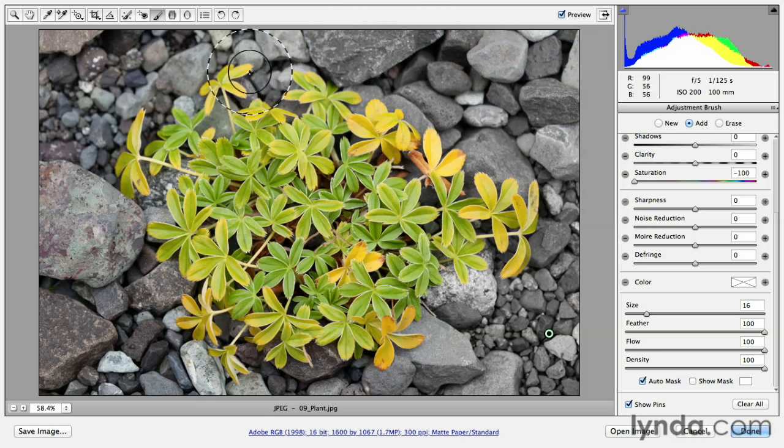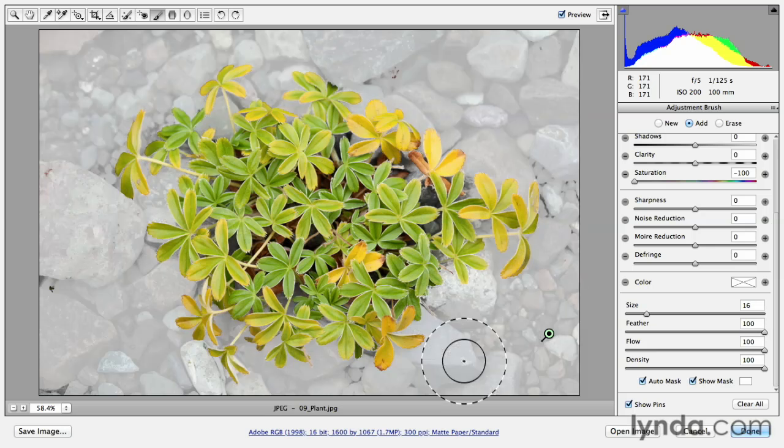So let me just show you, if I make a mistake and I click in the leaf area, you can see that now the leaf is being converted to grayscale. I'll use Command or Control Z in order to undo that, and then I'll just finish painting around the image. Now you might want to toggle on and off the mask, that overlay, while you're painting, just to make sure that you don't miss any areas. And you can do that either by clicking the Show Mask option here, or you can toggle it on and off with the Y key. So the Y key is going to show the mask.